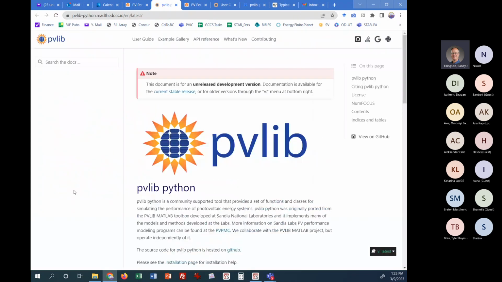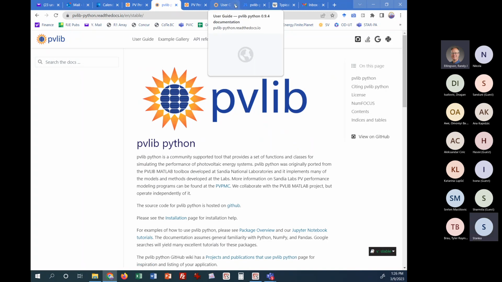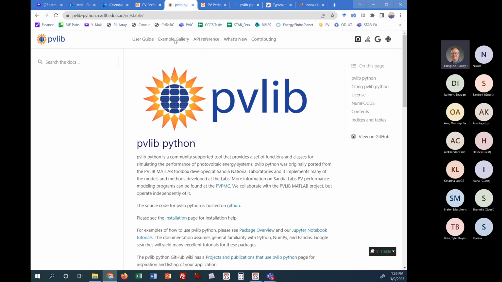So I already had that open in another window, but this brings you to, oh, it says here this document is for an unreleased development version. Documentation is available for the current stable release, which is what I recommend you use. So here's the stable release, and I can close this down, I think, because this is a duplicate.